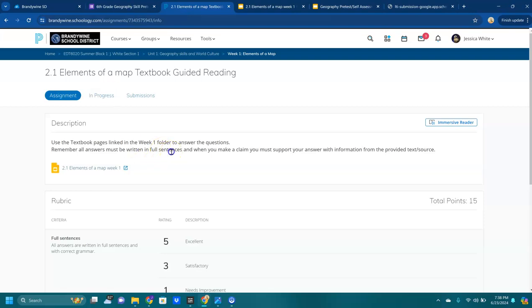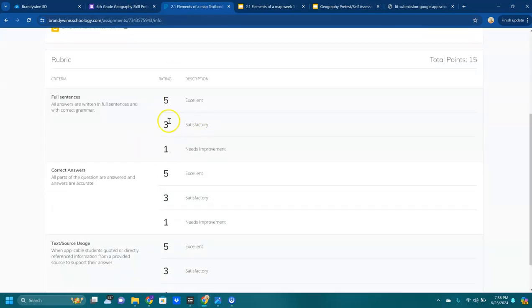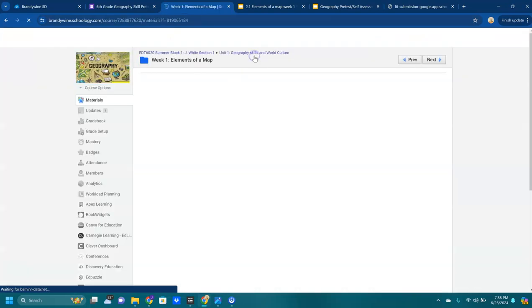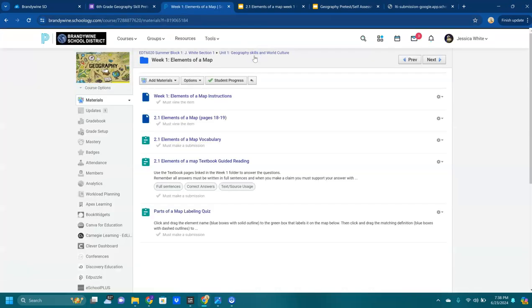I did create a basic rubric for all of my textbook guided reading assignments. They all use the same one just to make it easy and get the kids in the groove and get them to a routine of using them.